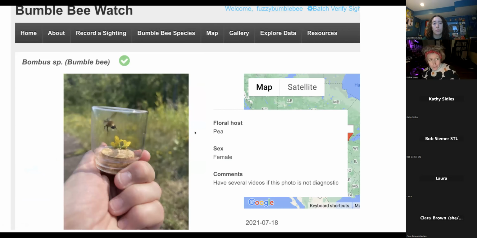I wanted to talk about a few other things. So we've got an observation here. One of the things, when I'm not able to get to species, we just kind of need to do a Bombus spp. But this is one that I noticed afterwards.